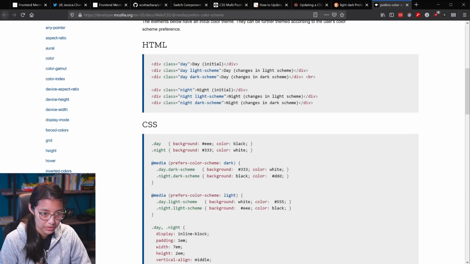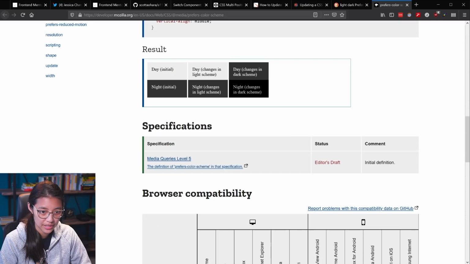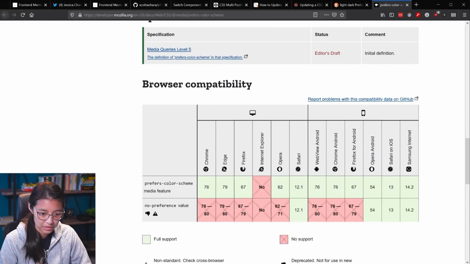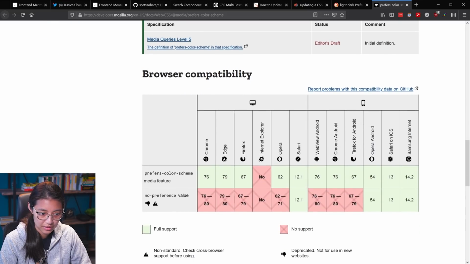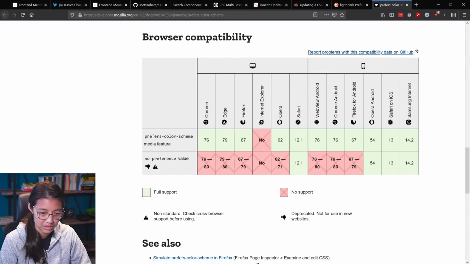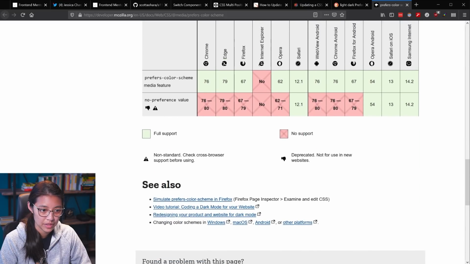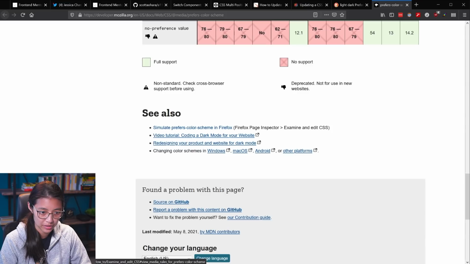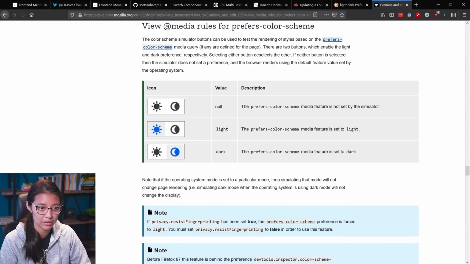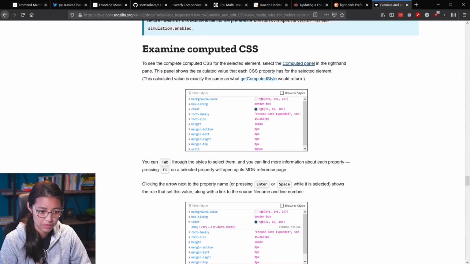Okay, I'm actually curious to see. One thing that Killian had mentioned is that you can set this in your OS or your browser. Interesting. Okay, so the no preference. You mentioned no preference, I think, but it's only supported in Safari. Not really supported in anything else. Ooh, simulate prefers color scheme in Firefox, which is what I'm using. Okay.